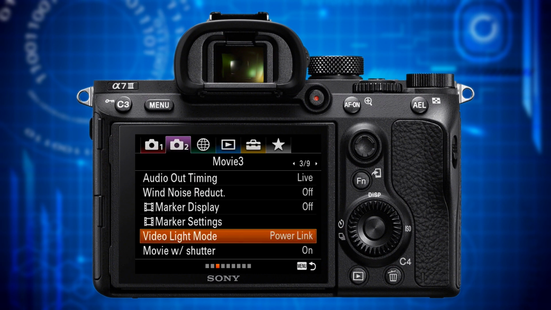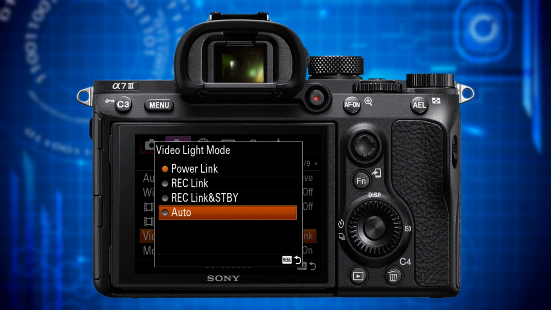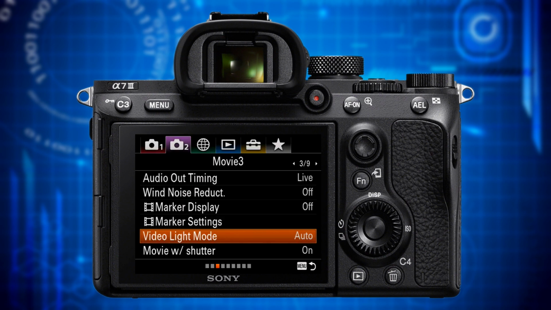The next feature, Video Light Mode, offers an array of options when selected. The camera is able to communicate with certain accessory video lights mounted to the hot shoe of the camera. This feature lets you determine when such a video light will illuminate. There are 4 options. With Power Link enabled, the video light shines as long as the camera is turned on. With Rec Link enabled, the video light is only working while actually recording a video. Rec Link and Standby is similar to Power Link, except that the light dims when you are not recording. And with Auto enabled, the video light only illuminates if the camera thinks it's too dark to shoot without light.